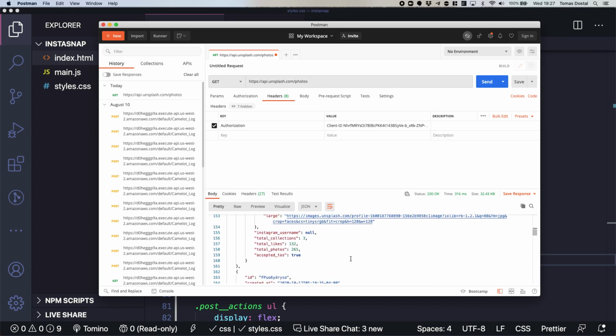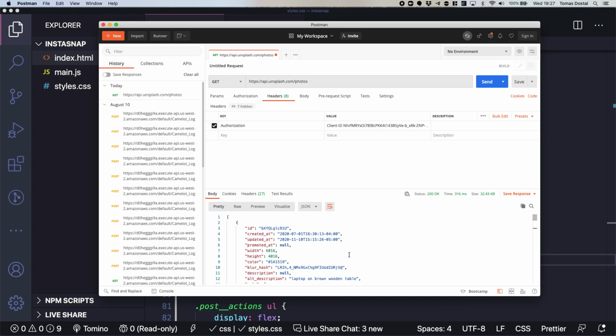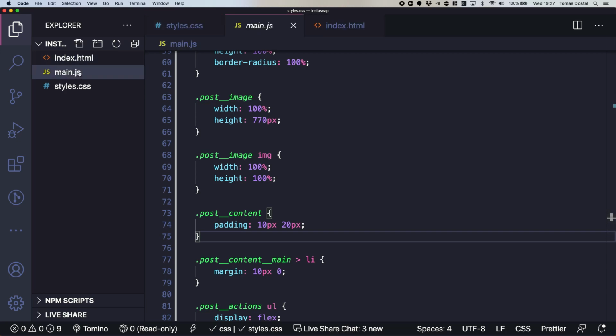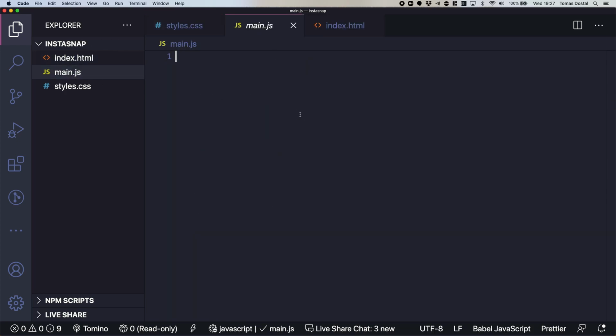Yeah, cool. So we now know how to get the images. We know that we need to use this API. So let's go to our main JavaScript file. Now we are moving away from styles. I will close the styles for now. We're not going to touch them for now, and we're going to start using the JavaScript.